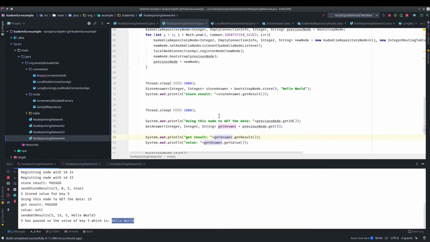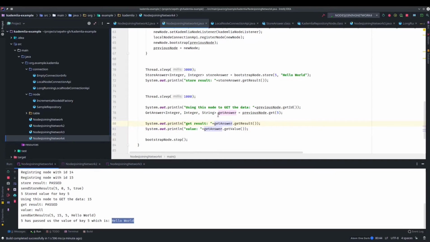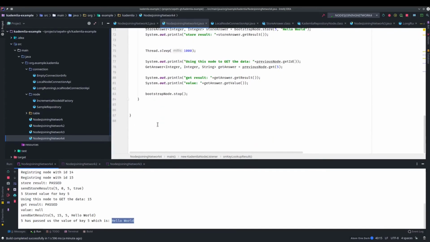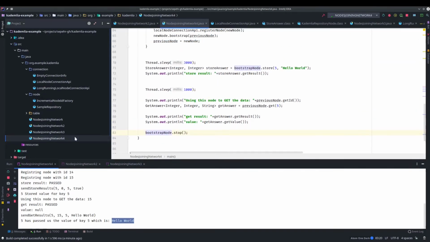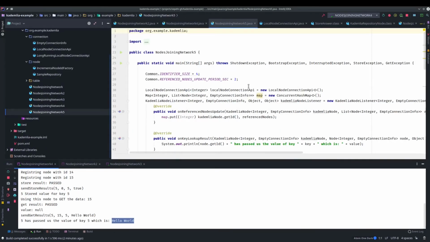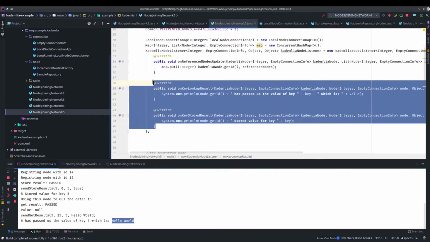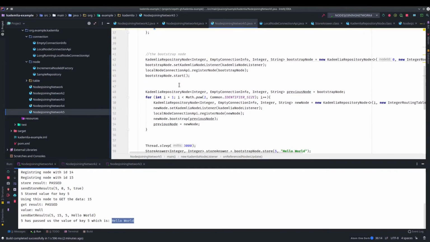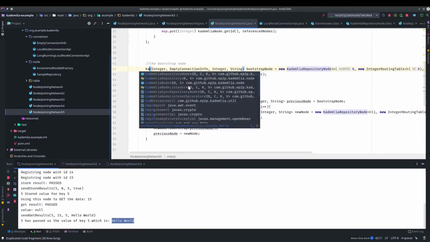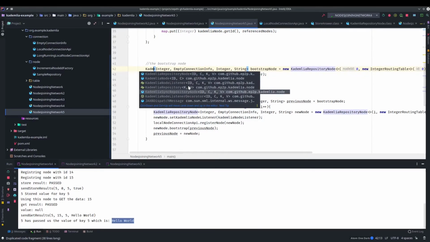So we could retrieve the key and the value, and we could store the data, and as you can see, the data is distributed, and that's good. So this is nice, we can do this, but there is another way to get these values, an easier way. Let's move to our next example, and I'm gonna remove this. Instead of using the Kademlia repository node, I'm gonna use Kademlia Sync repository node.